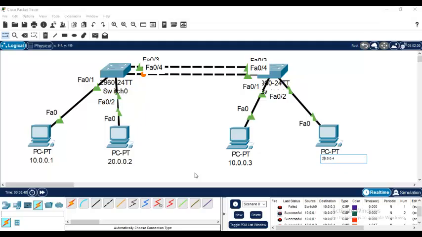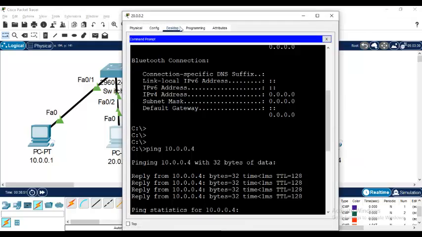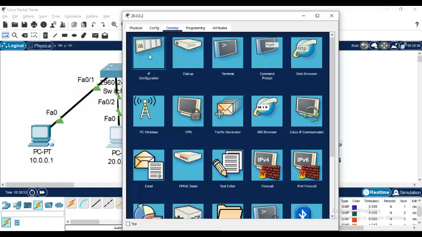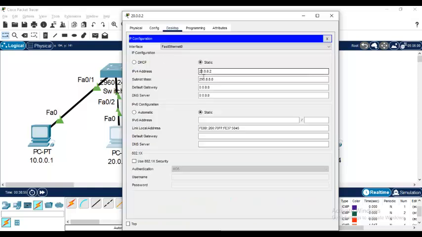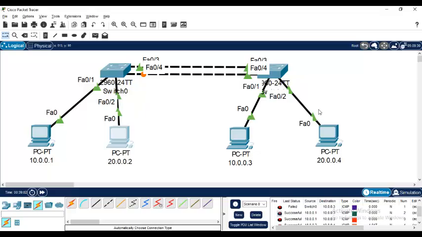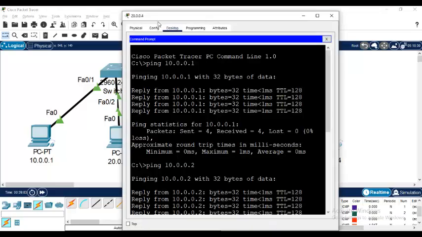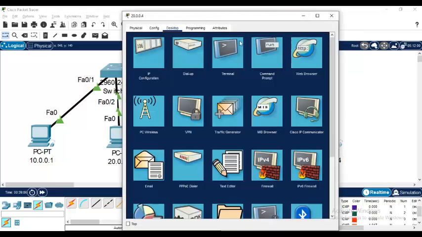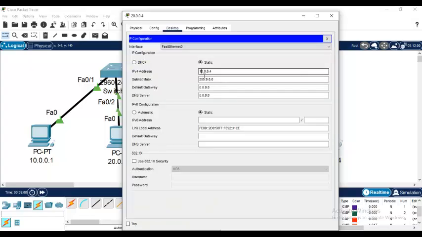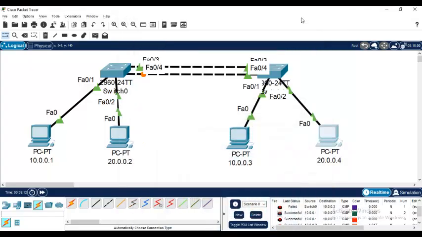So now we have just changed the IP address. This is to tell that each VLAN must be a member of a different network. Now, if you want to do inter-VLAN routing, you need a router. I bring a router and I'm going to connect two wires.